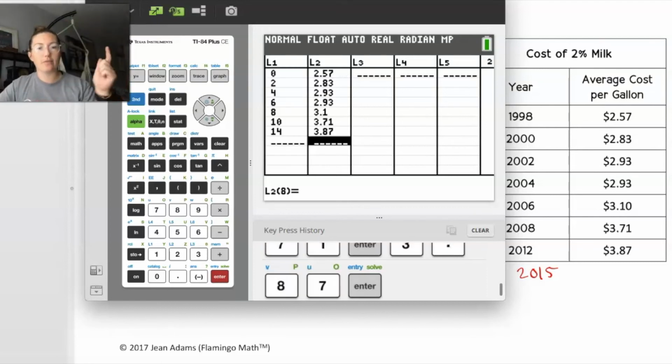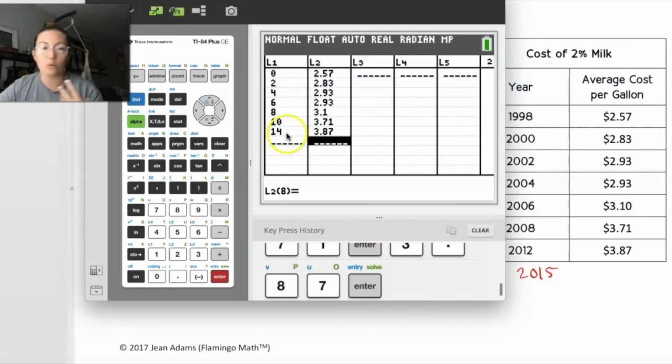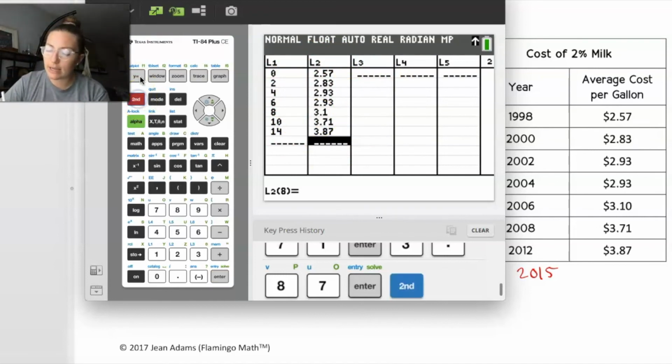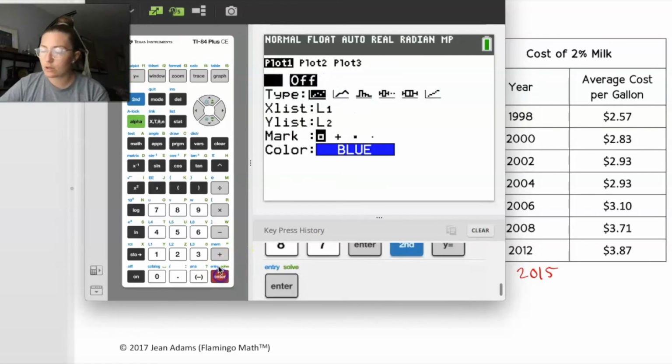Alright, so I've plugged in all my data. If you guys notice, please don't put a 17. We don't know what the price was in 2017. We're going to find that out. So it needs to just end with what it gave us. Okay? Okay, from here, we're going to go ahead, turn on our stat plot. So we're going to go second, Y equals. Choose number 1, we're going to turn it on. And enter. Okay, and then we're going to hit graph.